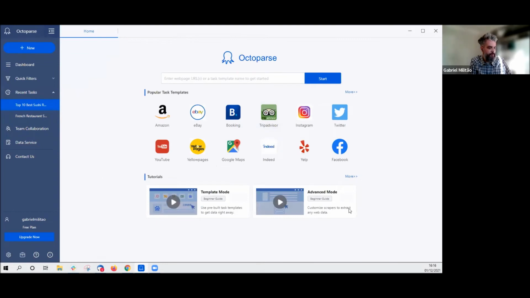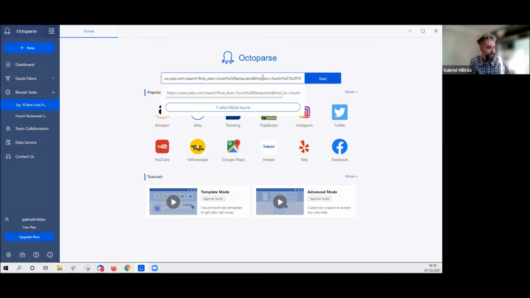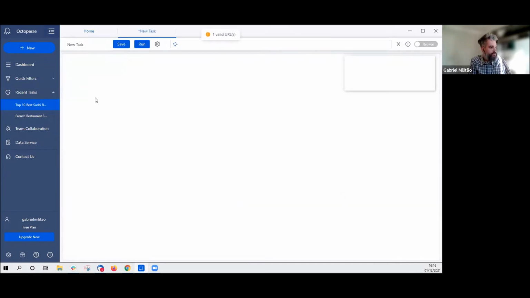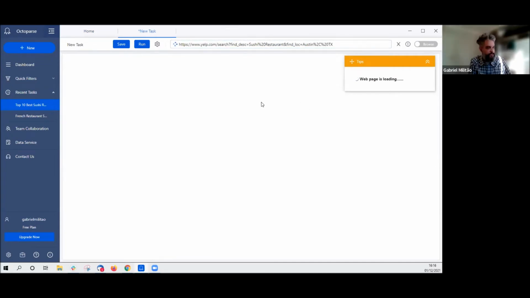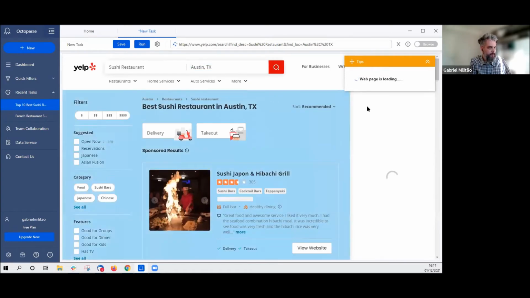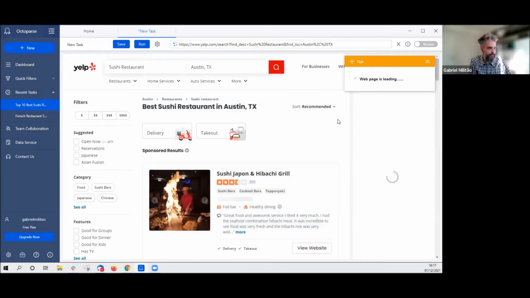This is the home page for the website. Okay, so you're going to paste the category from Yelp, and you're going to click Start. Once you click Start, Octopus is going to render the same page that you were seeing before on your browser inside it. So it's going to map everything out inside the software.